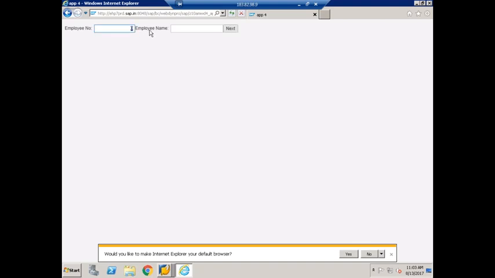Okay, so for employee number I'll give something like 18, and for employee name something like Raju, and I'll click on the Next button. Whenever I click on the Next button, the on action event is triggered. In that on action event I have attached the outbound plug, so the outbound plug will be fired. That outbound plug is linked with the inbound plug of the target view. The inbound plug is used for entering the view.